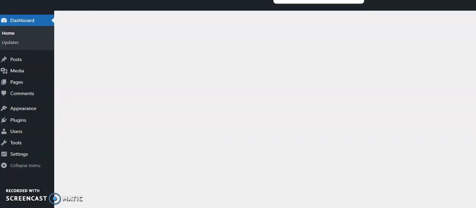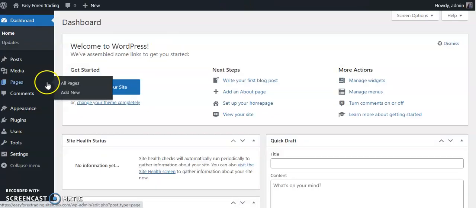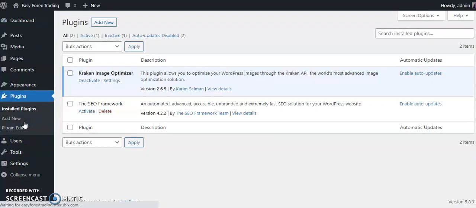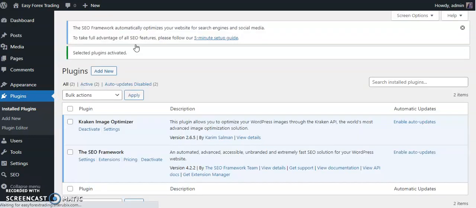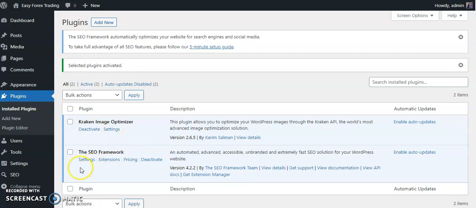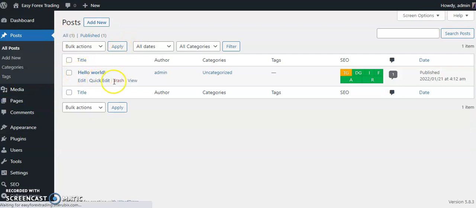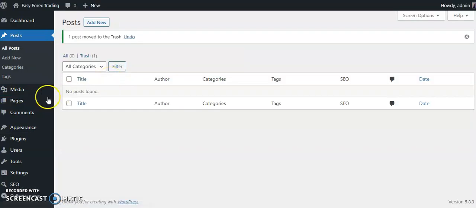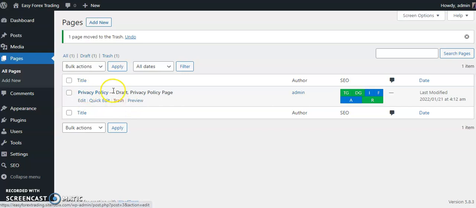Here we go. We're going to log in. It's very simple. Everything's already done for you. So now the first thing to do is go to the plugins and simply activate them. Just click the button and go to activate your plugins. And then you can also go to the post section and delete this test post. And also in the pages section, you can just trash the sample page. They already give you a template for the privacy policy.